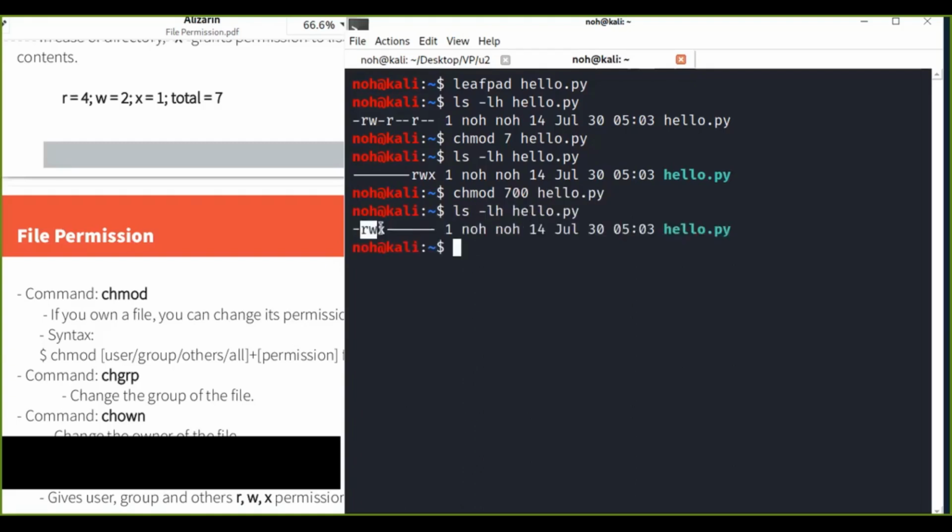Yes, read, write, and execute for the user. Groups and others do not read, write, or execute this file. And for another example, let's give 750.